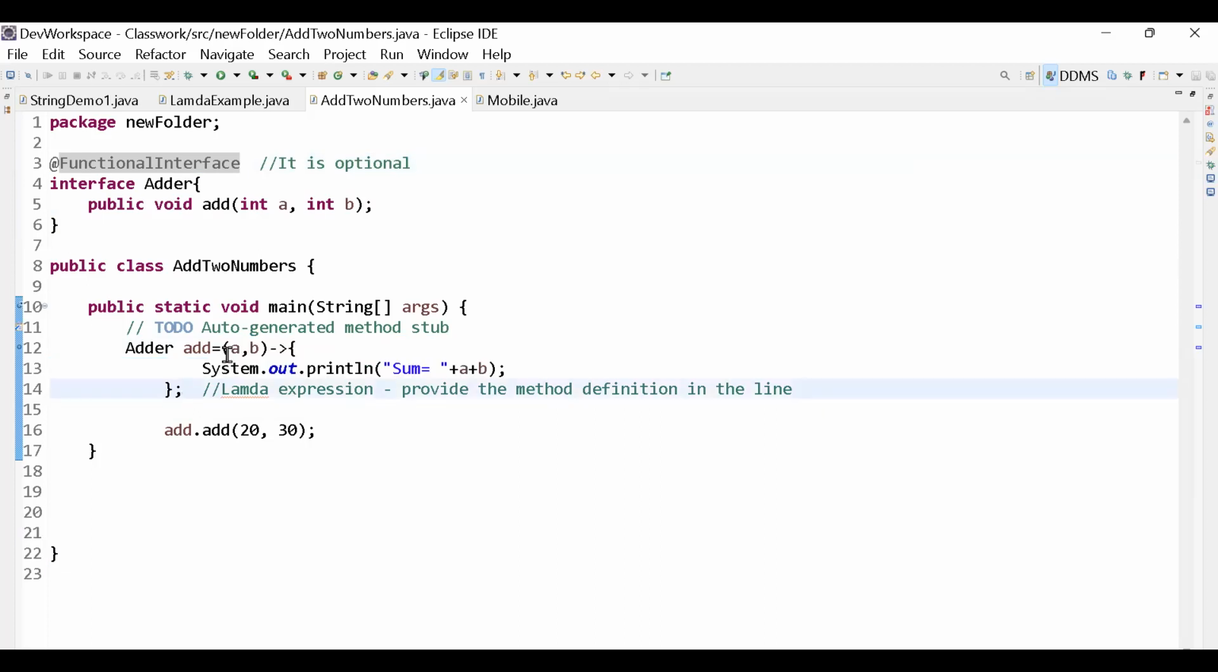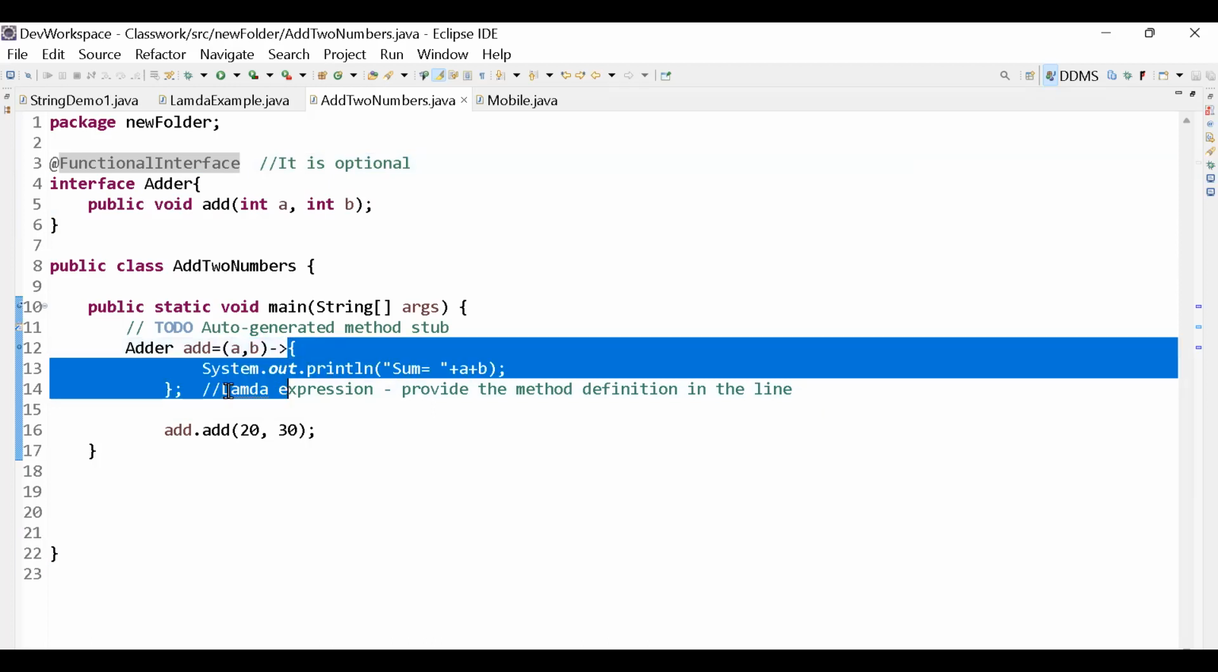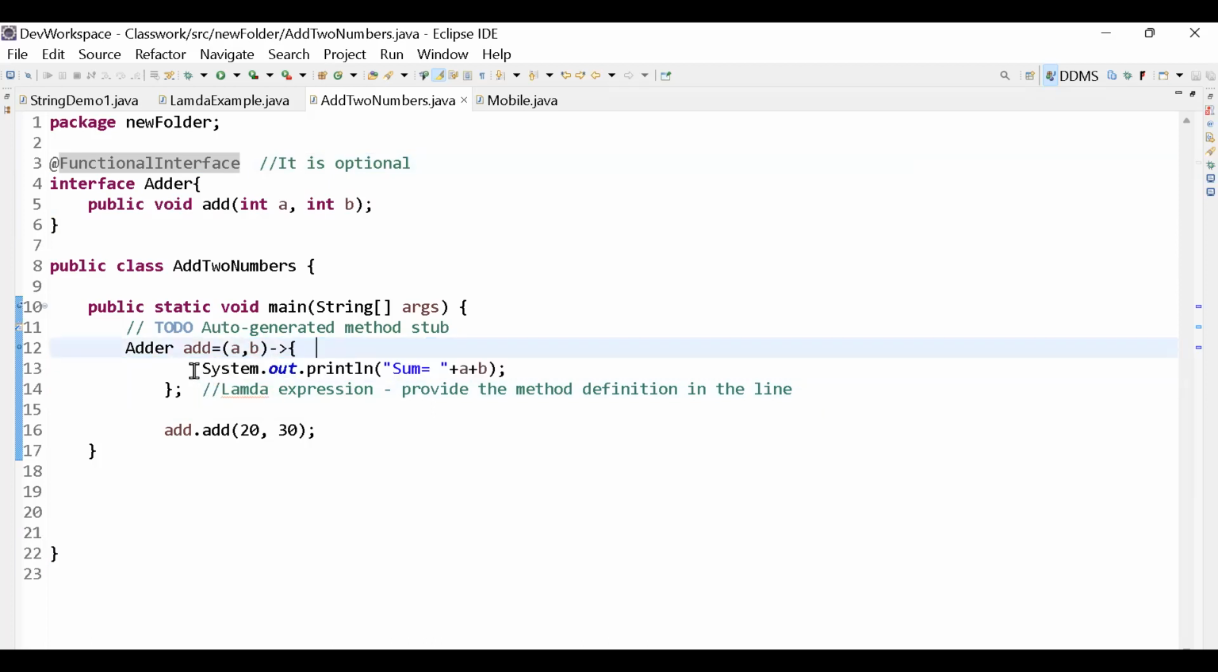Giving its meaning in a lambda expression, we say int a, int b, then put the arrow mark. Within the definition, we just say System.out.println, give me the a plus b answer. Here I can even say 20, 30 because those are the int values. Clear?